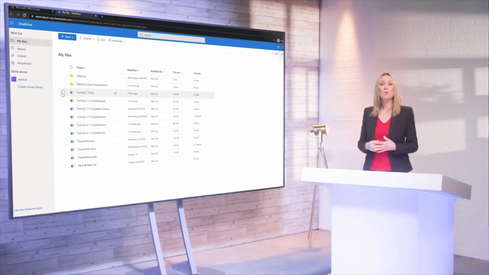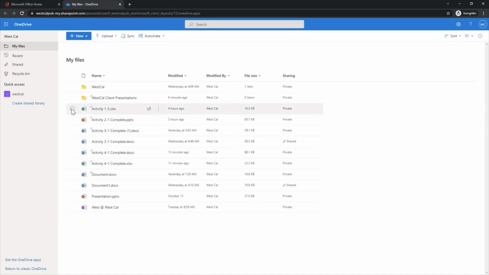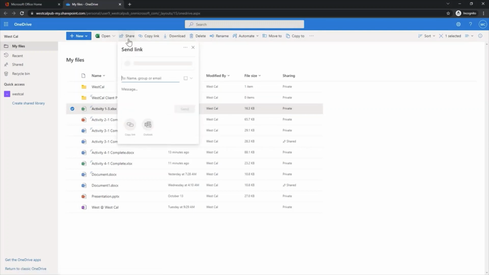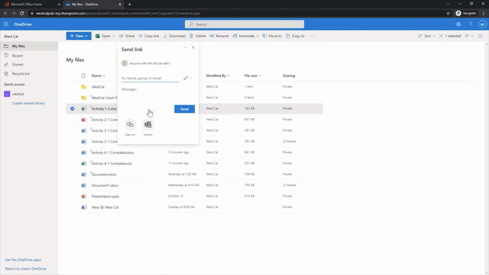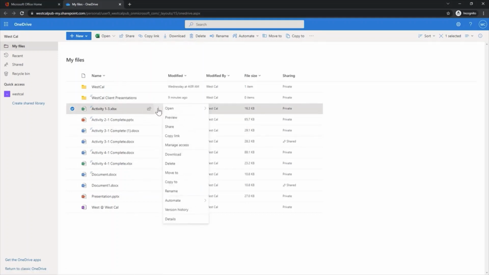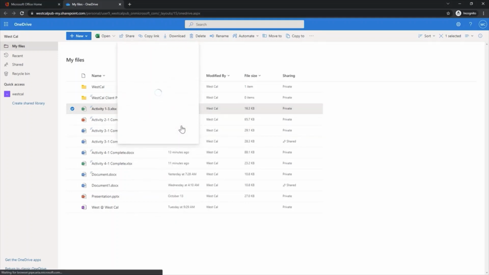Any file in your OneDrive for Business account can be shared with other OneDrive users inside and even outside of your organization. To begin sharing files, first select the target file. You can then choose between one of several methods to share the file. Select Share on the top bar. Hover over the file and click the Share button. Right-click the file and then click Share. And you can also select the ellipses and then the Share option.